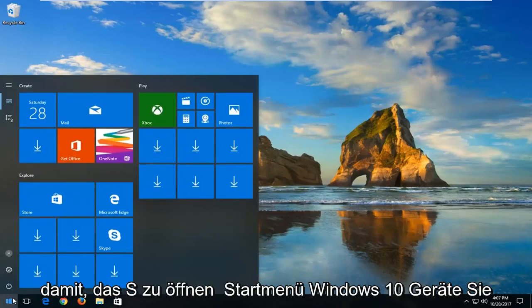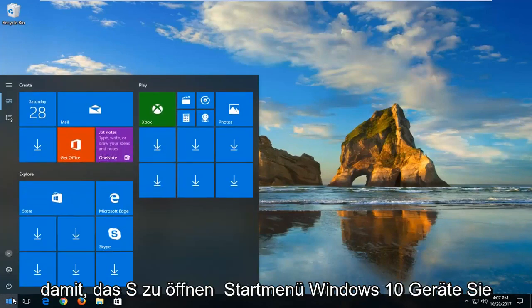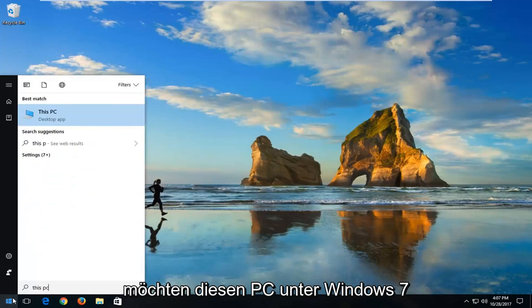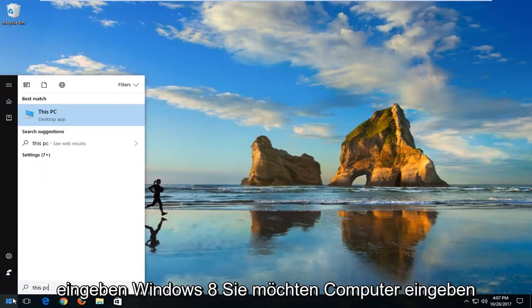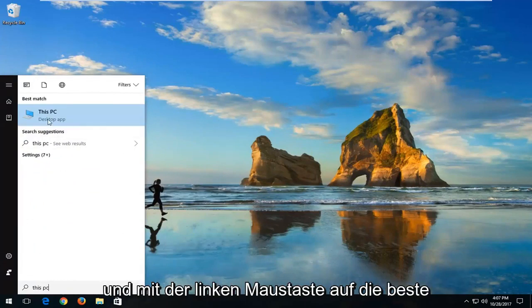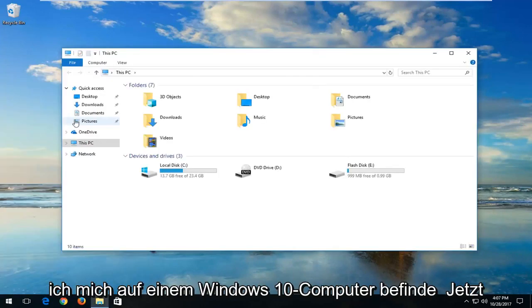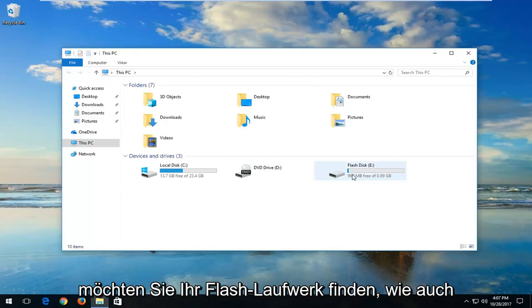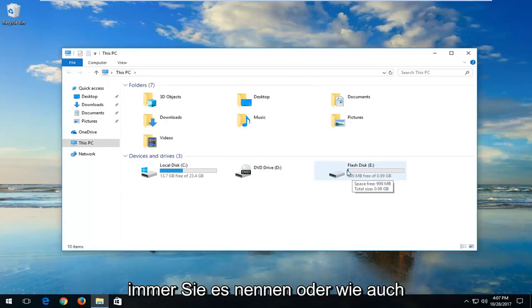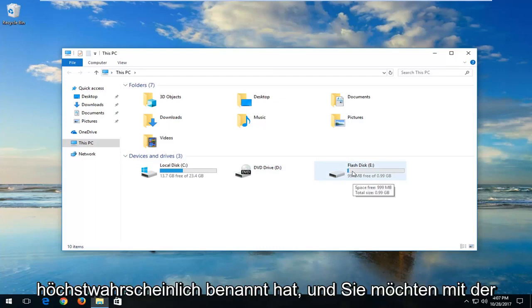We're going to start by opening up the start menu. On Windows 10 devices, you want to type in This PC. On Windows 7 and Windows 8, you want to type in Computer. And you want to left click on the best match, that in my case says This PC because I'm on a Windows 10 computer. Now you want to locate your flash drive, flash disk, whatever you are calling it, or whatever the manufacturer more than likely has named it.